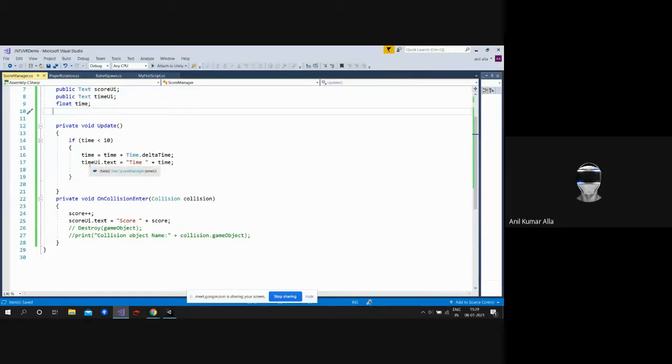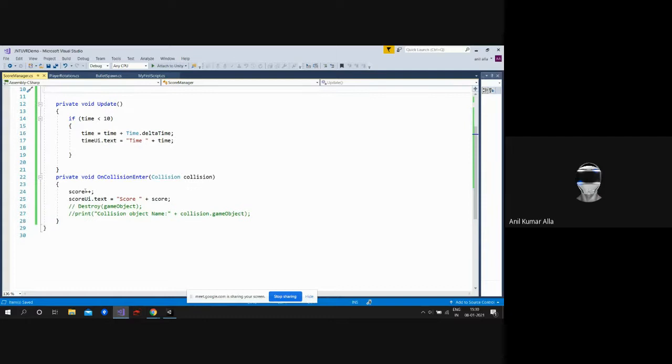So once your time is there, then it will update the UI. So time UI dot text equal to, so you need to give that string, whatever the name. So earlier it was in the time, right? So just give the time and give the variable here, time. So here what happens is whenever the collision happens, only you need to update the score. So that's why I kept this score update text in the collision.